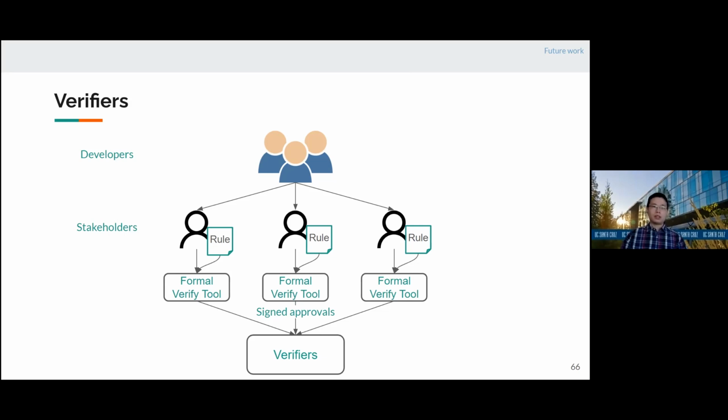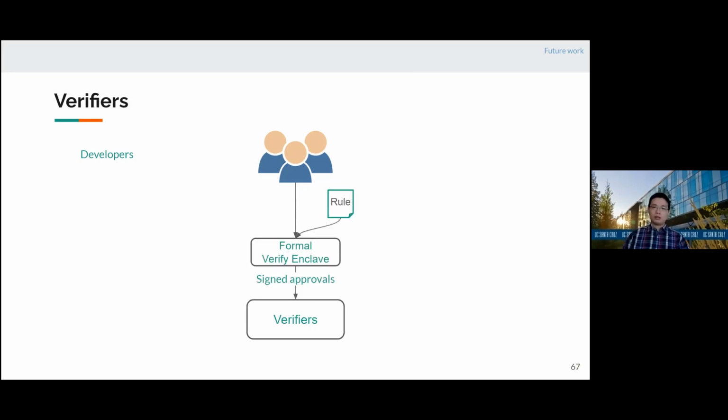But now in this stage, do we still need stakeholders? Therefore, our idea is to have a formal verification tool built inside an enclave, and this enclave will accept the new components' code and the specifications, and verify the new components' code. And if the new code satisfies the specifications, it will sign the approvals and send the approval to the verifiers.